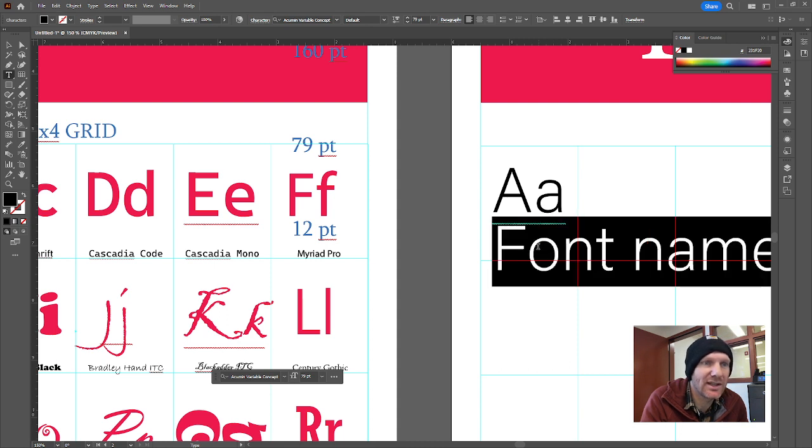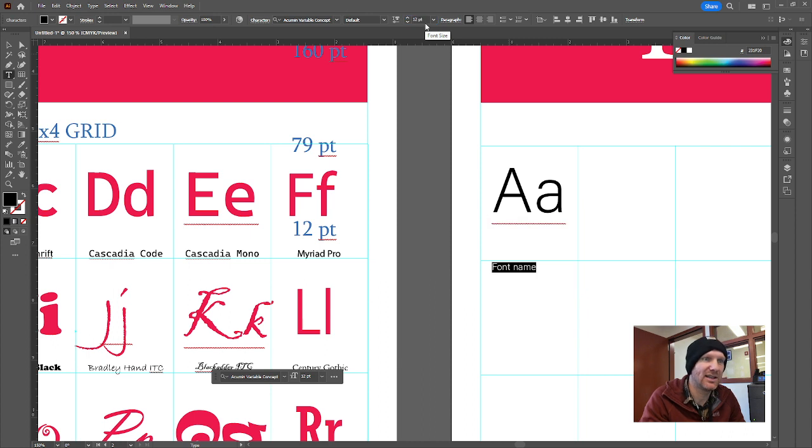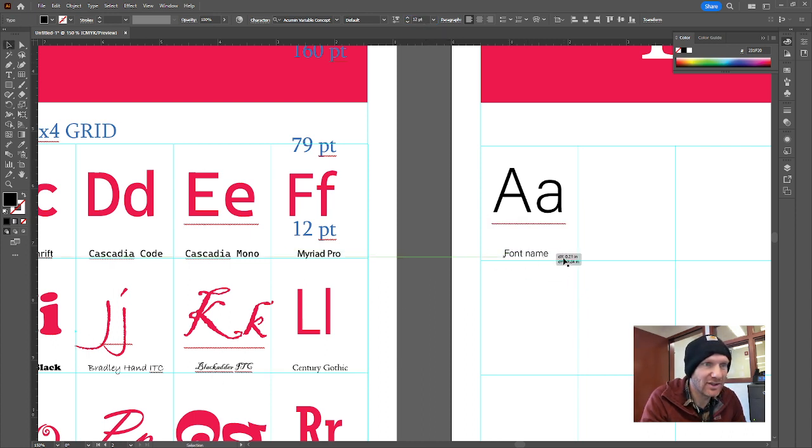So I can double click, triple click, that selects all of the text within this text box. And then going up to my options bar, I'm going to change 79 points to 12 points and hit enter. So I've now got this little font name that's sitting below the sample of A, capital and lowercase a.